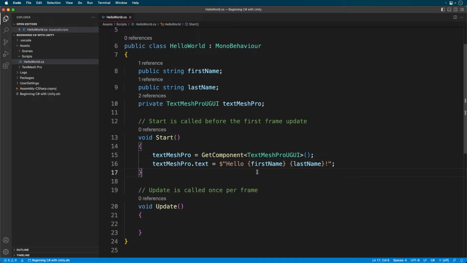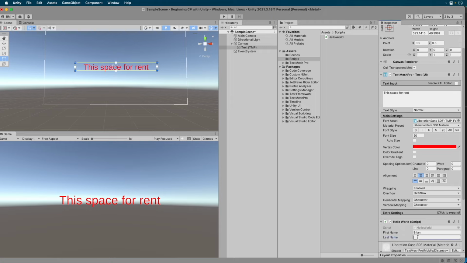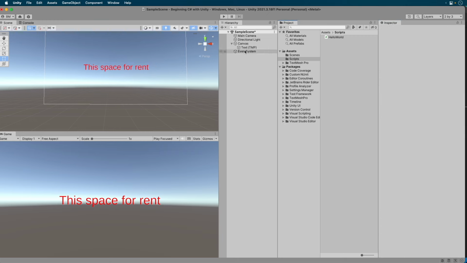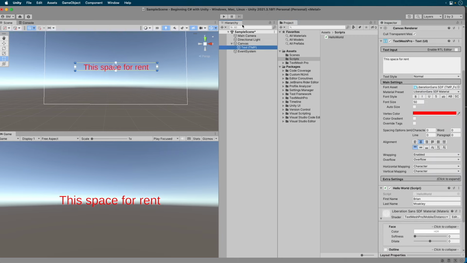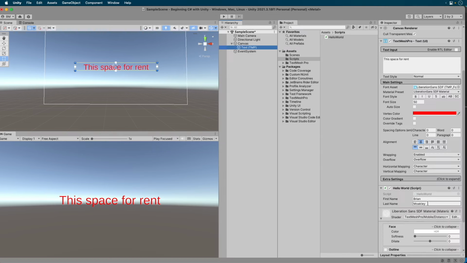Notice there's a space in between. If you forgot the space, the names will be squished together. Finally, save, switch back to Unity. Select the text game object. You should see your last name text field. Add your last name. Play the game. Look at that. You can see your full name in your own Unity project.